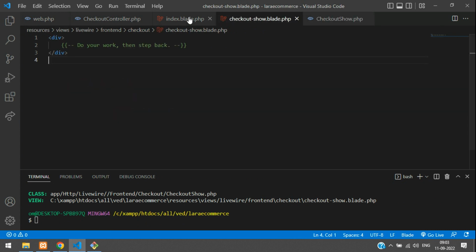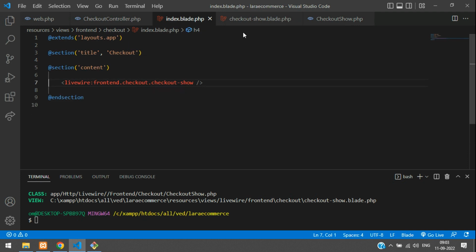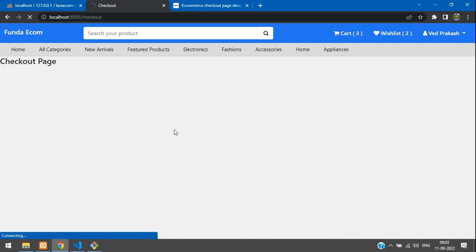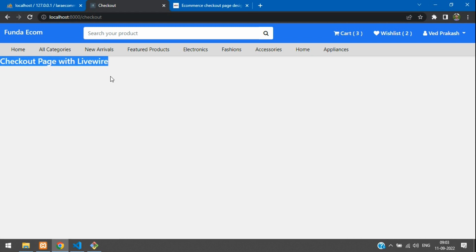It's the same. So now you can Control X and paste here, and just remove it and write checkout page with Livewire. Save it, refresh. Done, guys. So you are on the checkout Livewire.